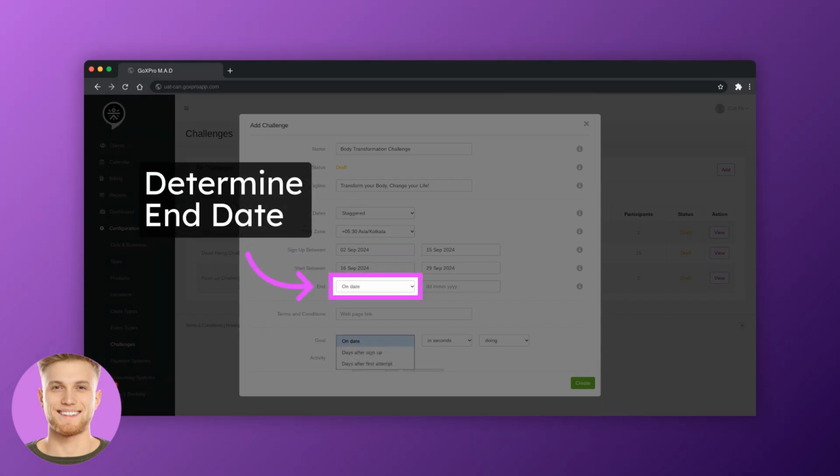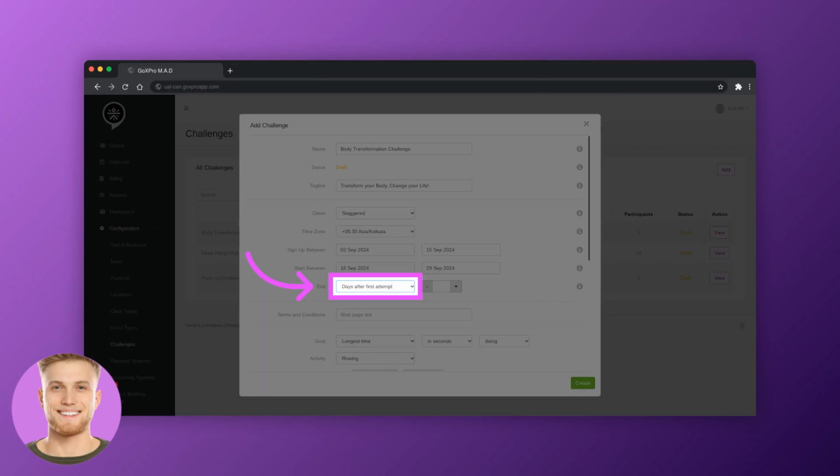The next date field is about the end of the challenge. Again, you could determine for the challenge to end on one specific date. To opt for this, choose on date from the drop-down menu. For our body transformation challenge, we choose to determine that the end date is individual to the client. We select days after first attempt from the drop-down menu and enter 90 days, so that the challenge for the client ends 90 days after their first assessment has been recorded.